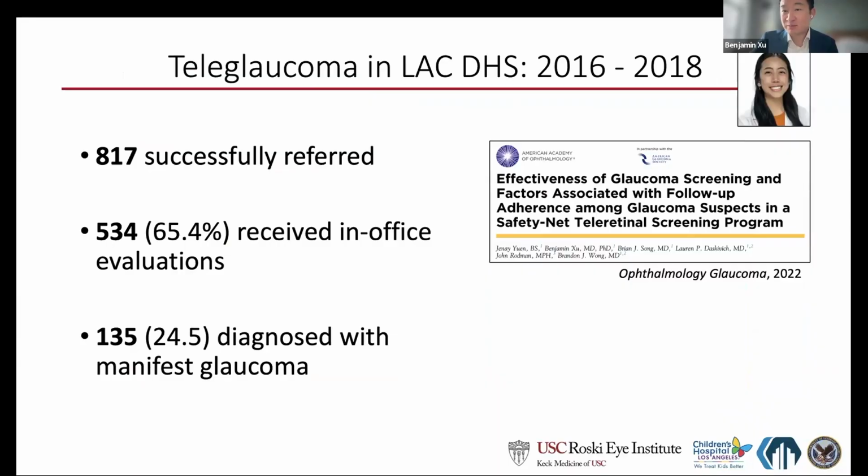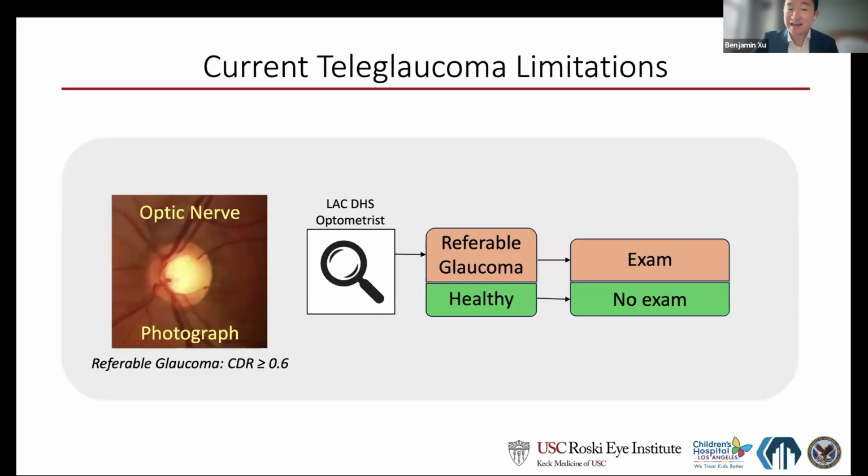And we knew that this program was effective even when it was run manually. This was a retrospective study in which we looked at 817 successfully referred patients, and 2/3 of them were actually presenting for in-office care, which is quite remarkable in this patient population. And 1/4 of them were being diagnosed with glaucoma. Many of them did not know they had it.